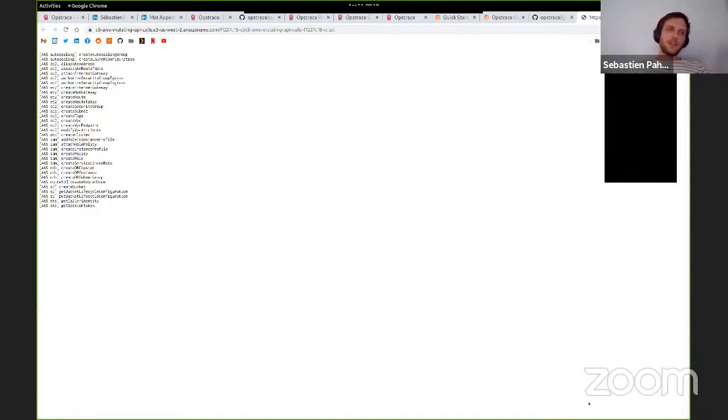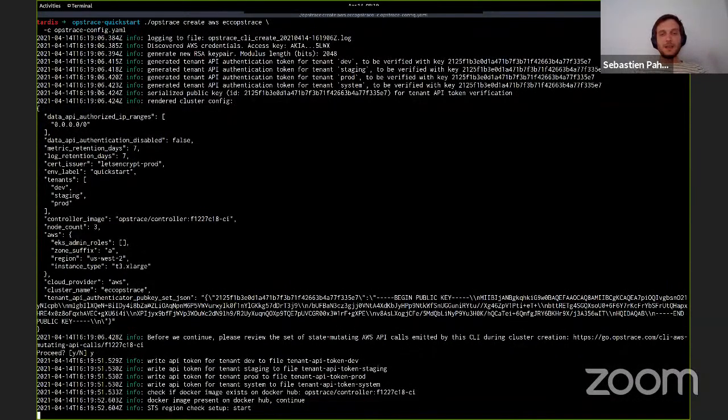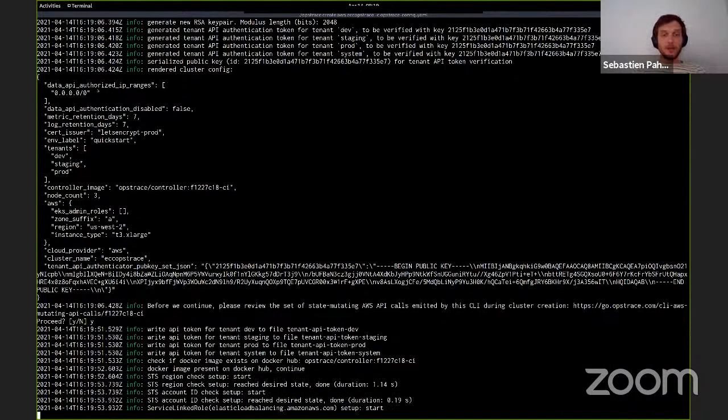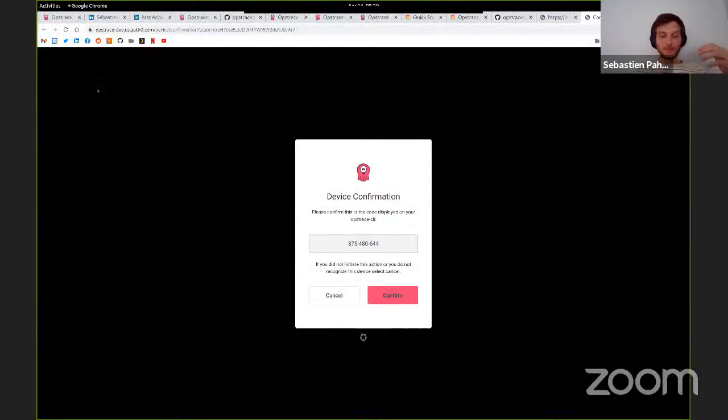In this case, we see a list of all the APIs that we are going to be calling to be building an Opstrace cluster. This is not perfect. Eventually, we'll be able to show more details about what happens in a cluster, but this is to try to reassure the user about what's going to happen. So once we launch this, the CLI uses the cloud account's credentials to go create a cluster.